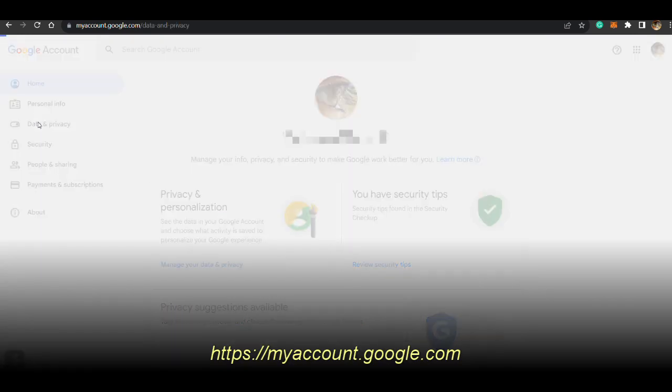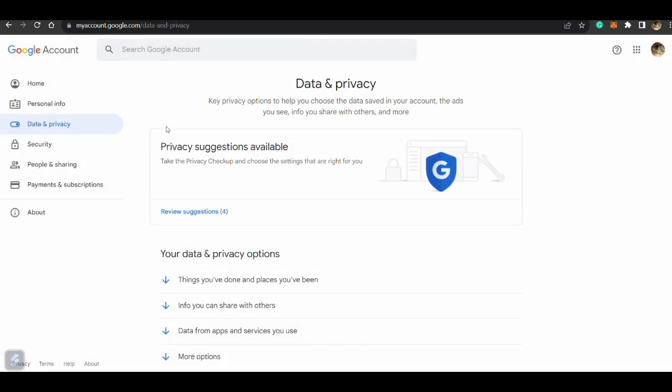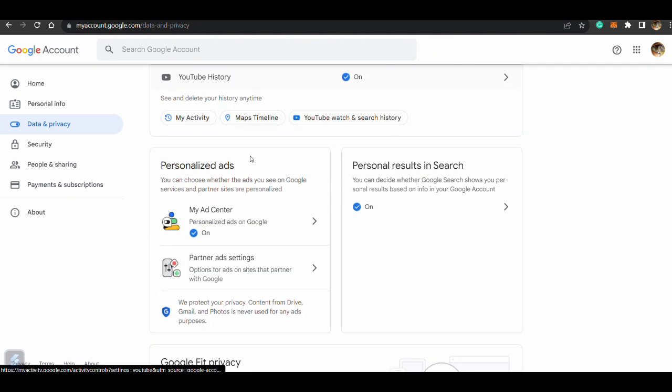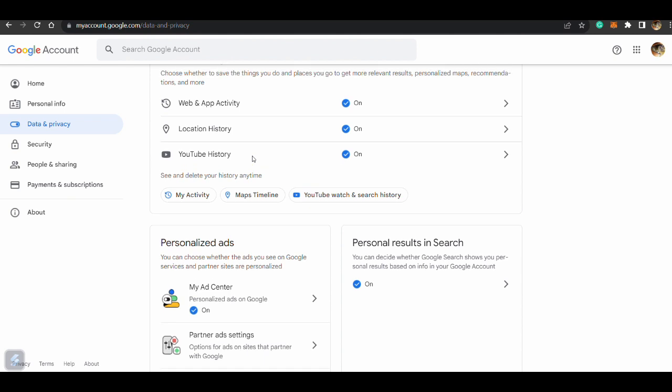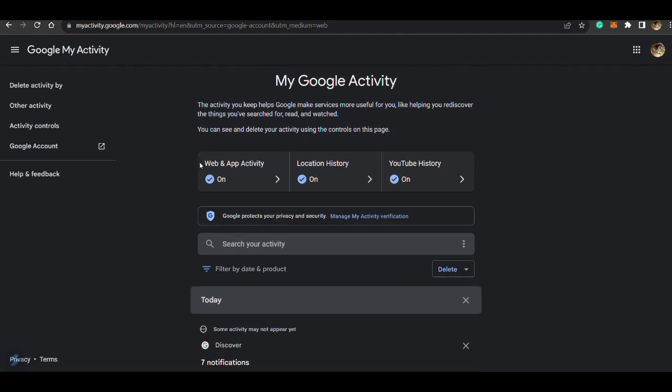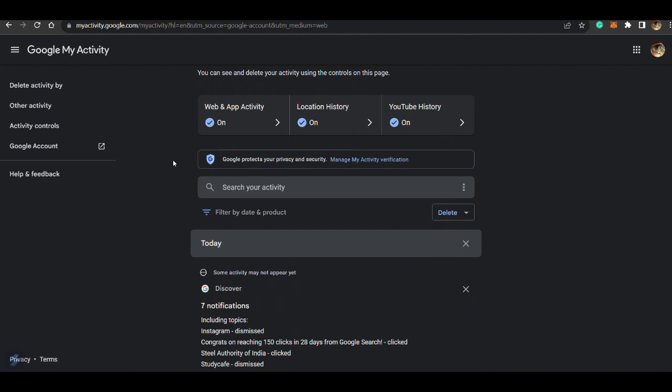Simply open your Google account for management, then navigate to Data and Privacy. Now, scroll down and locate My Activity. Click on it. You will then be redirected to the page where you can view all of your history. Here, the search box enables you to search by keyword.